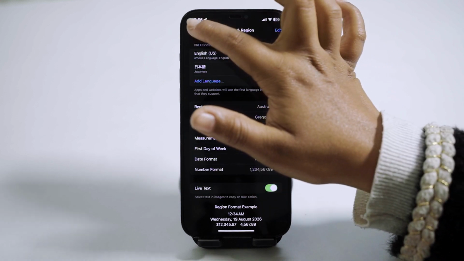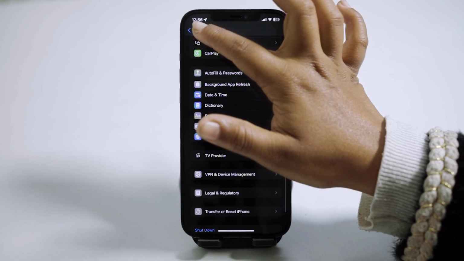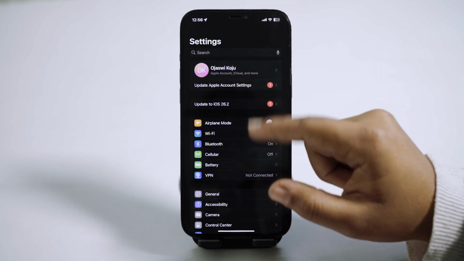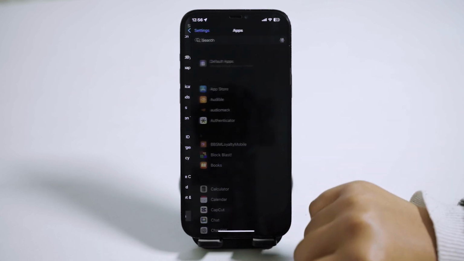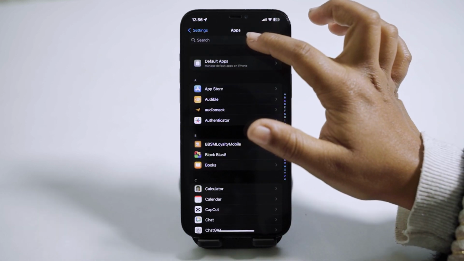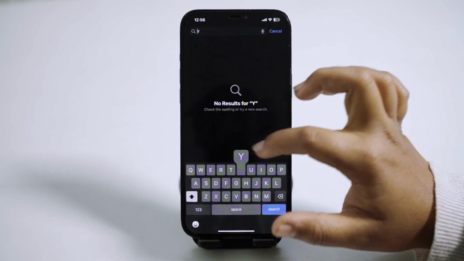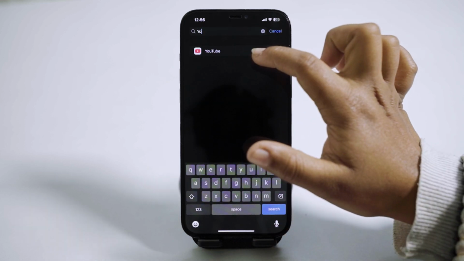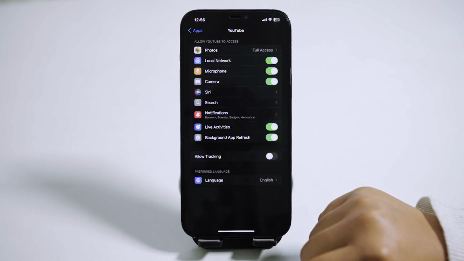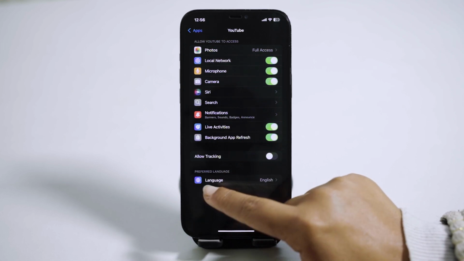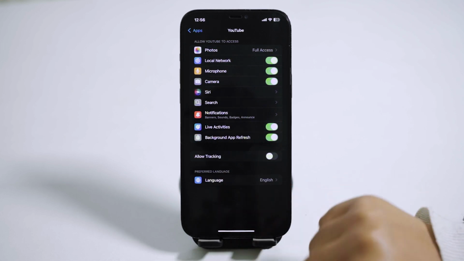Now what you're going to do is go back, get to the main settings in here, just like this, main settings. From here, scroll all the way down, then tap on apps. So after doing that, here you have to now search for YouTube. Here you can see YouTube right here, simply tap on it. And then from here, you can now get the option of preferred language. So simply tap on this language option.